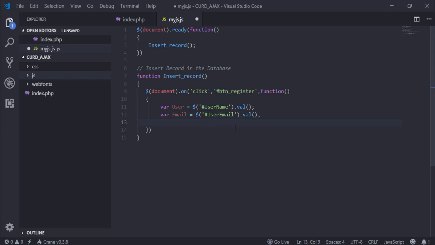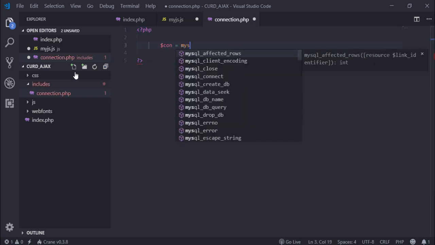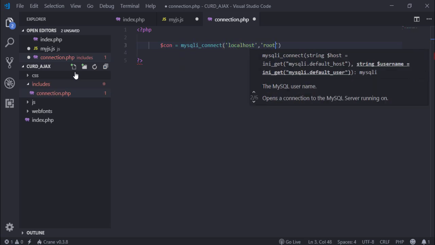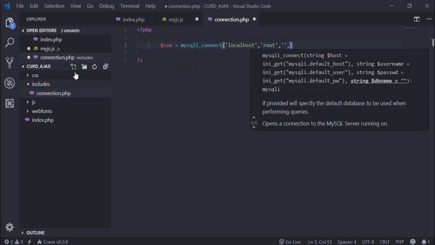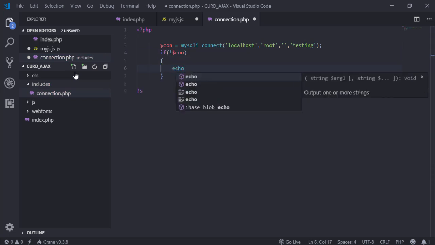Okay, so I go to my code editor and I create a folder outside of the JS folder, includes. Inside the includes folder I will create a connection file and write the basic syntax of PHP, and I call $con = mysqli_connect, passing 4 parameters: localhost, root as username, password null, database name testing. If the database is not connected, then it comes into the if body and displays a message, I use die.